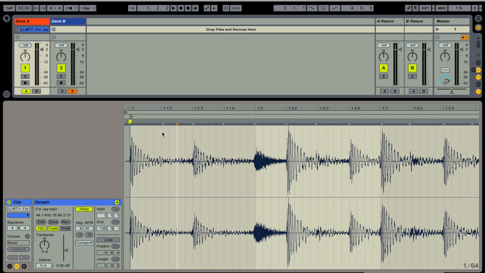If you notice, around here we have these little white dashes. These little white dashes are called transient markers, and a transient occurs every time there is a volume spike. Ableton Live uses these transients to determine the song's tempo. Also, if you look at this, we have a warp marker. This little green thing here is a warp marker.